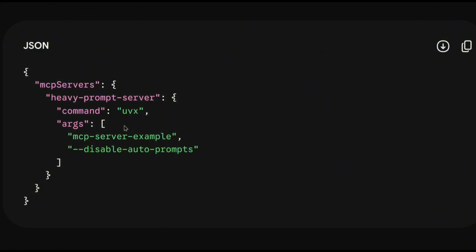Consult the documentation for your specific MCP server and look for configuration options that disable automatic prompt injection or schema injection. If available, turn these features off and save the updated configuration. This allows Claude to receive only the information that is actually needed instead of large amounts of unnecessary context. After making your changes, save the configuration file.